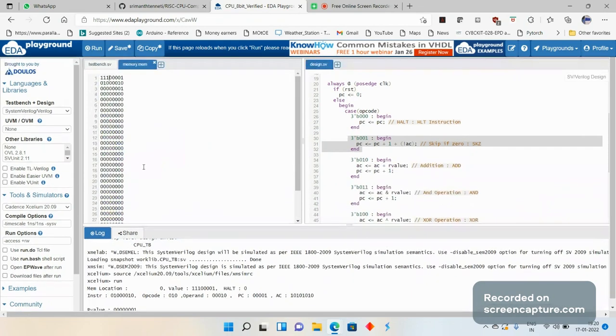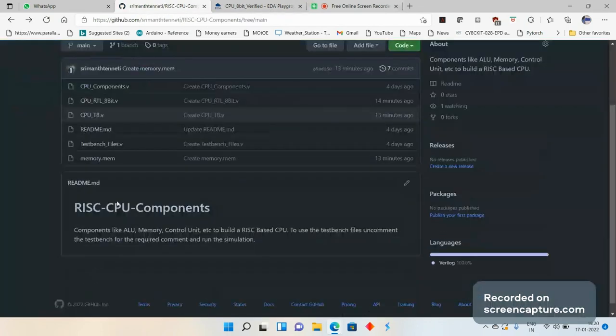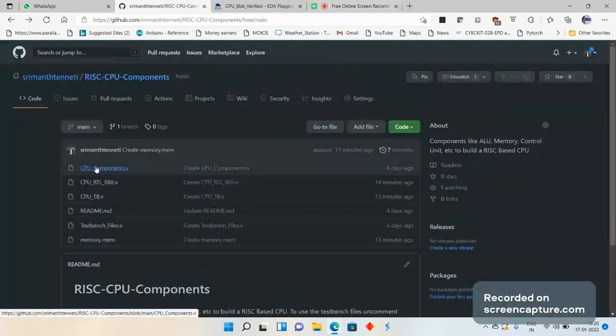But for now, what I'm trying to do is develop a small Python script that will take a set of assembly instructions for this particular CPU and convert it into the machine language. Over here, I've attached a couple of components. The CPU RISC-V component, CPU RISC components.